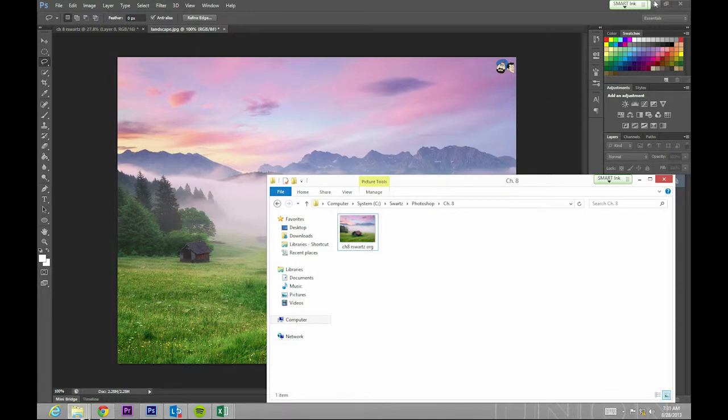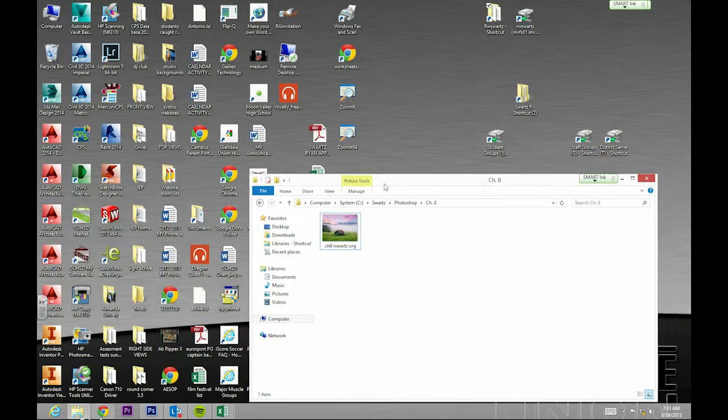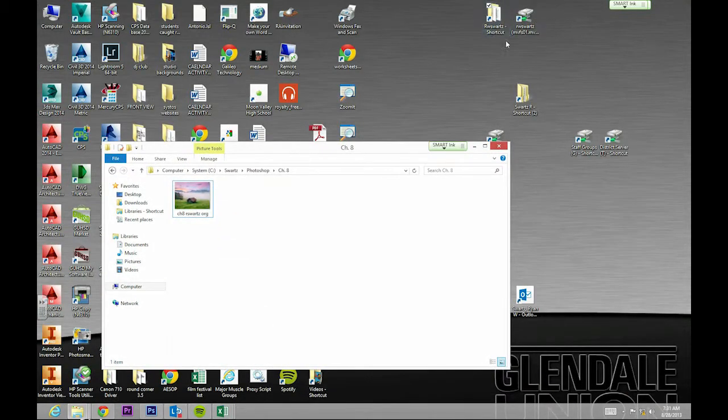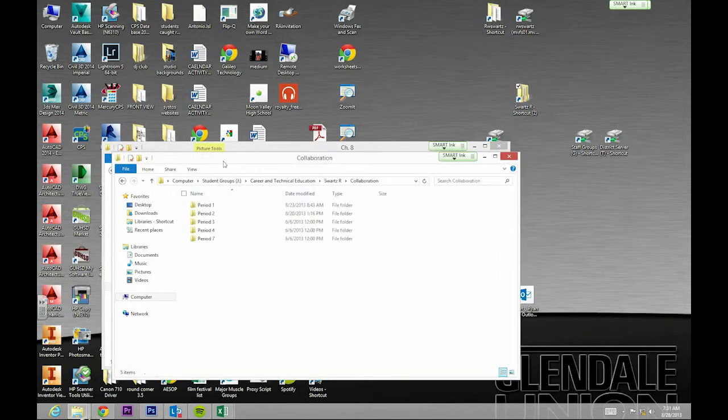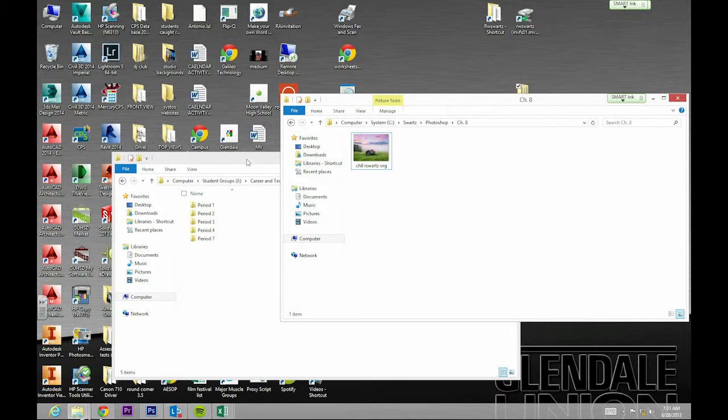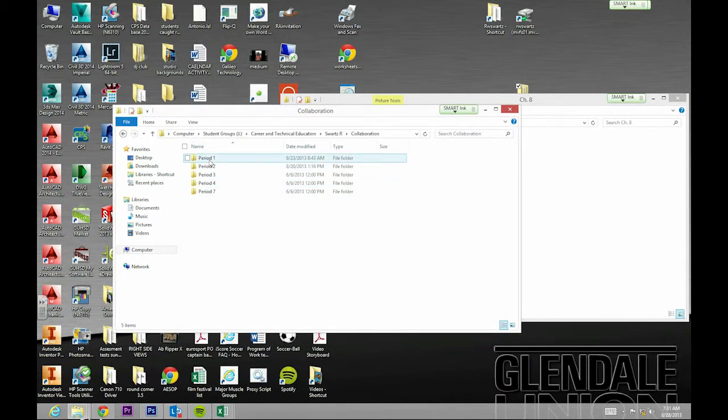So basically, I would have two assignments in the collaboration box. Go to collaboration, and whatever period you're in, so period 1, period 2, and Photoshop folder, and you're going to turn it into Chapter 8. And you would have two assignments in there, one that says edit and one that says ORG for original.